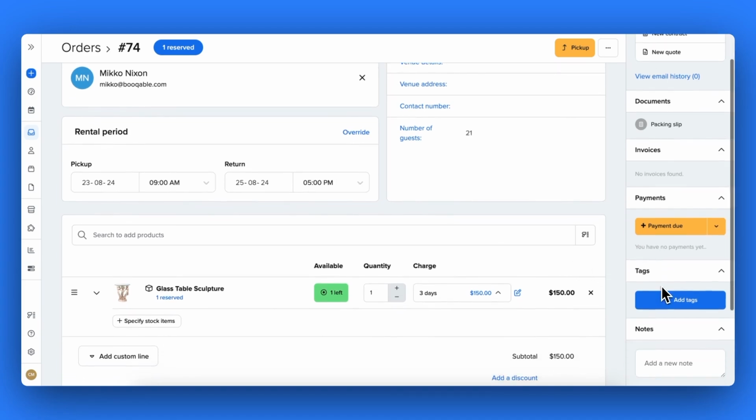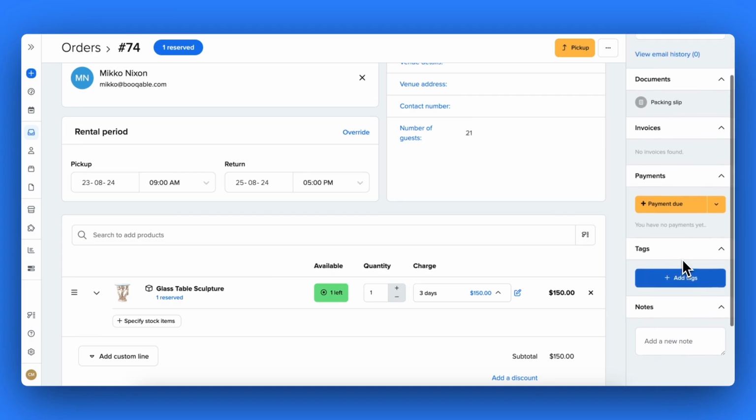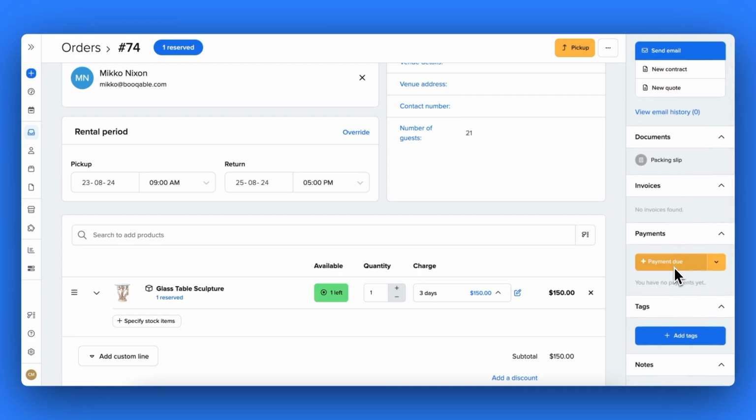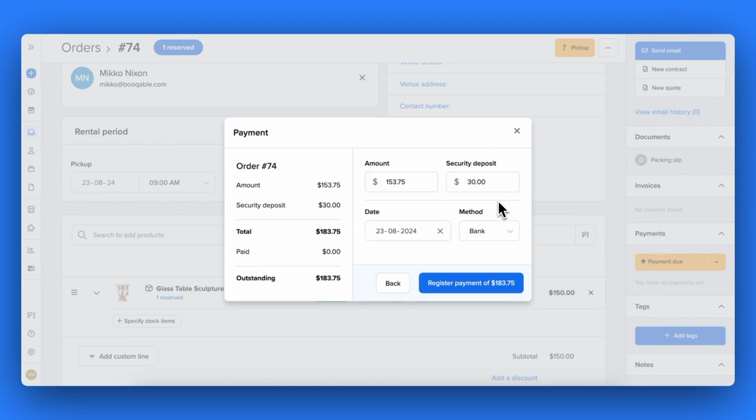Over to the right-hand side, we have all of our extra actions we can take. We can add some extra notes about the order, tag the order, and also collect payment. So if we click the payment due button, whenever we're ready to take payment from the customer, we can either take a manual payment, which can be a bank transfer, an external card payment, so maybe you have an EFTPOS machine in store that you take payments for externally, you can register those payments here, or also a cash payment.